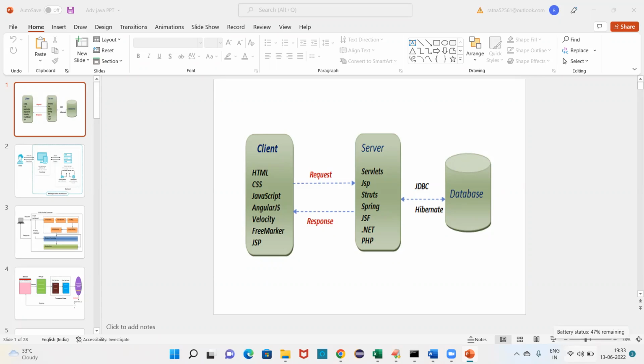So you got the point, right? Servlets are used to write the programming at server side. But can servlets interact with the database? No, sir. Then what will we use? We will use JDBC technology, JDBC or Hibernate. Servlets are internally using JDBC technology to communicate with the database, and that is the purpose of JDBC.